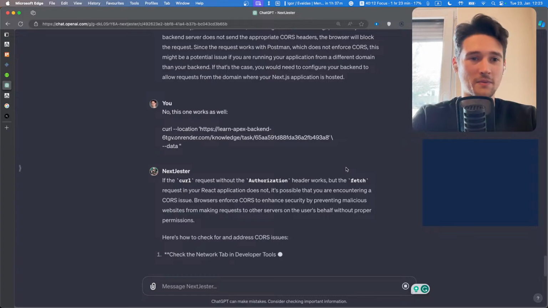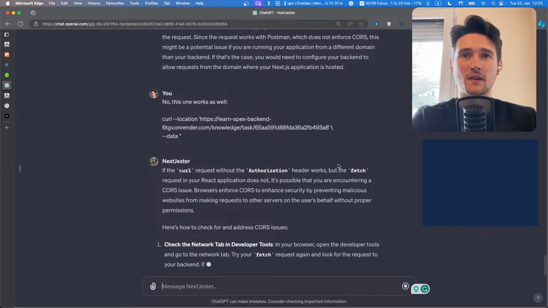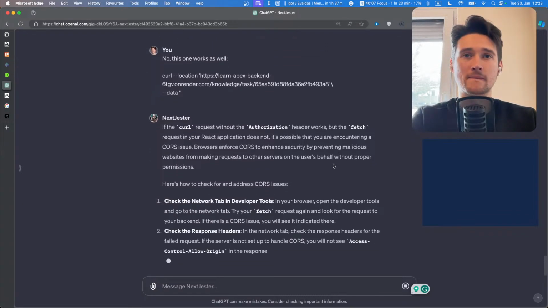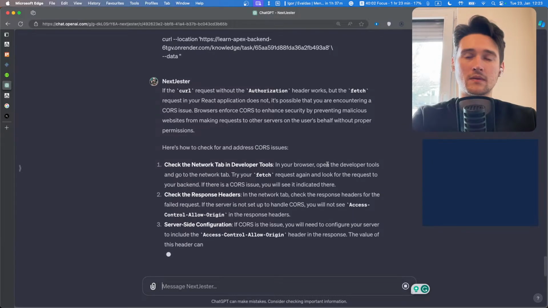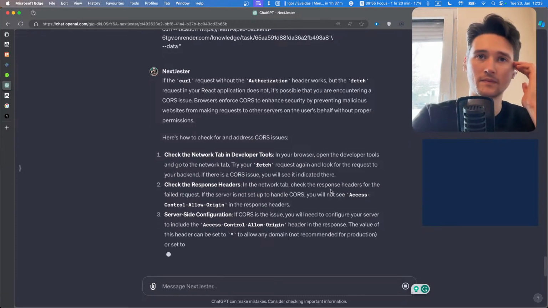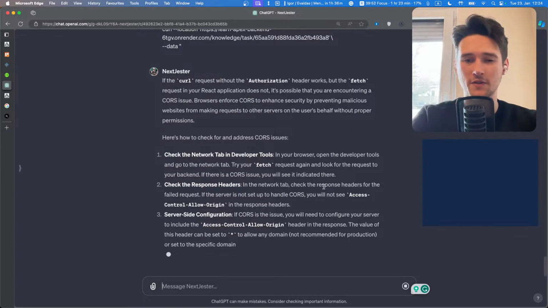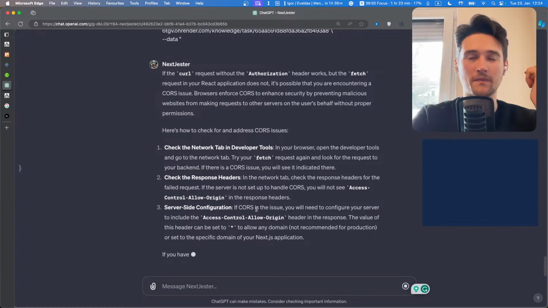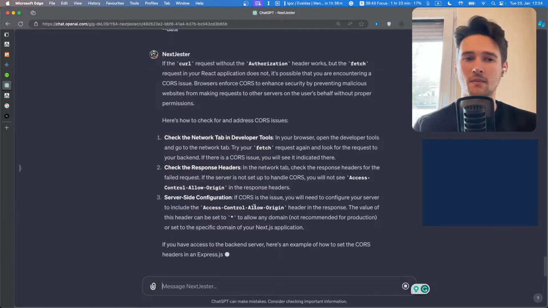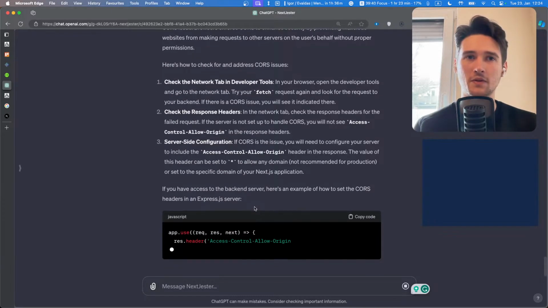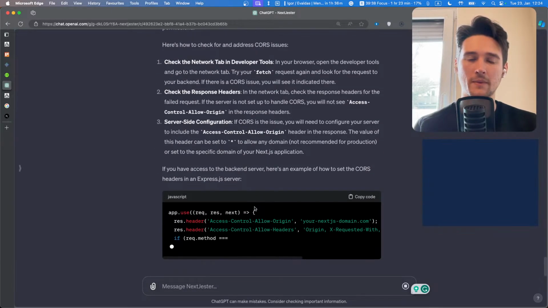So John, maybe you're right. Maybe it's a CORS issue. But aren't they both requests from the localhost? From my understanding, CORS works based on the domain. If you're doing a request from the localhost, and you can do it from Postman, you should be able to do it from Next.js as well.